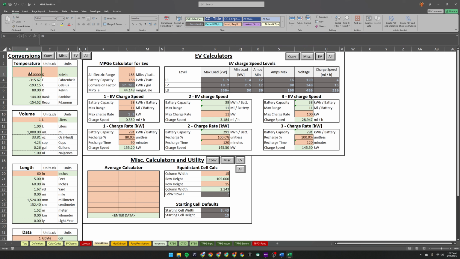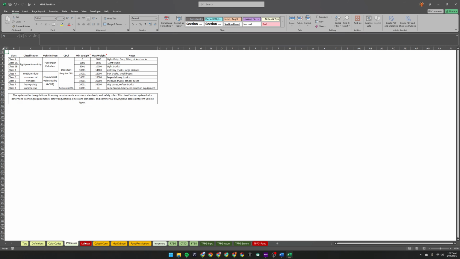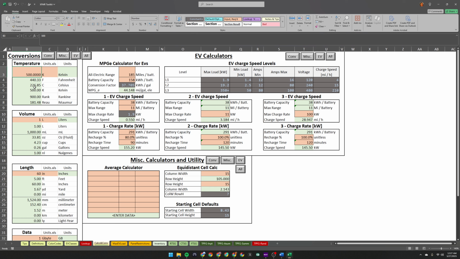Let's say I need to convert 500 Kelvin to Fahrenheit. I would just pick the drop down and enter in the data. Again, these cells are color coded per the cell color guide as required user inputs. Then everything else where you don't have to enter is green as a calculation. So I've got temperature, volume, length, and data.